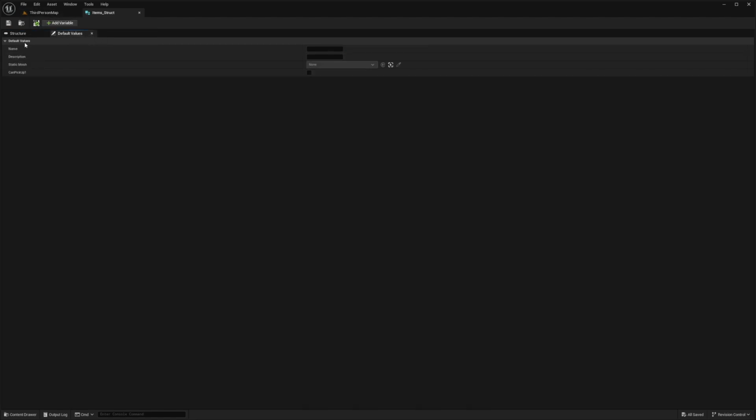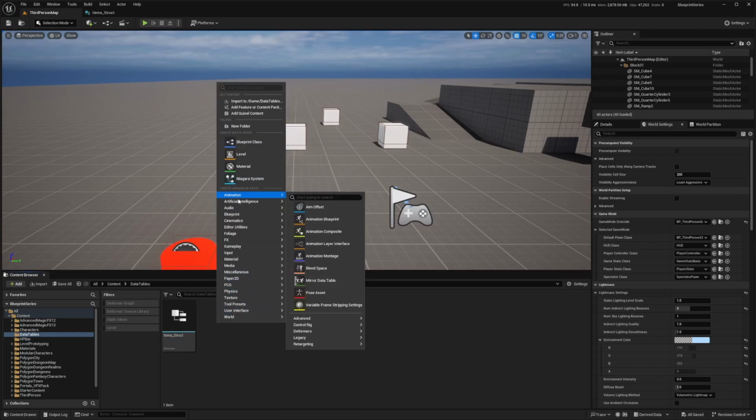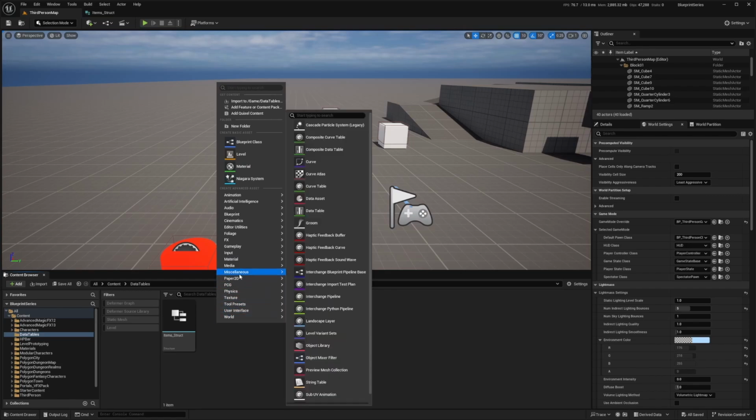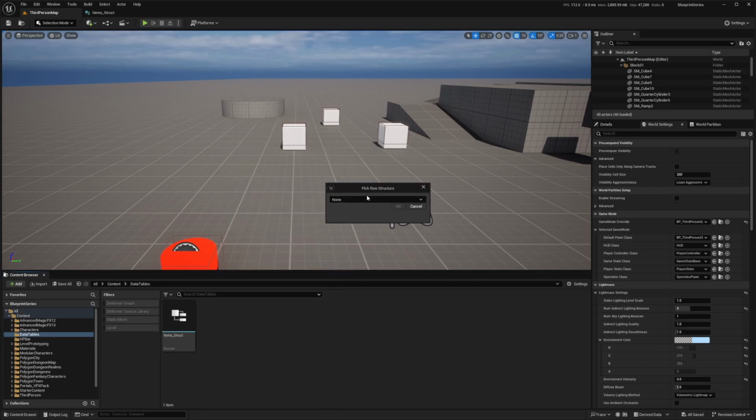Now if you click on default values, you'll see exactly what you see in the data table and how to define them. After that's defined, we can go back to the content browser and hit save, then right click, and actually create our data table. So I'll right click and go to the Miscellaneous tab, and there is one called Data Table, not Composite Data Table. We'll go over that in another video, just a regular Data Table. So click on that and we're going to select our struct, which is going to be our item struct. I'll look for that item struct, click on it and hit OK. And I'll call this Items underscore DT.